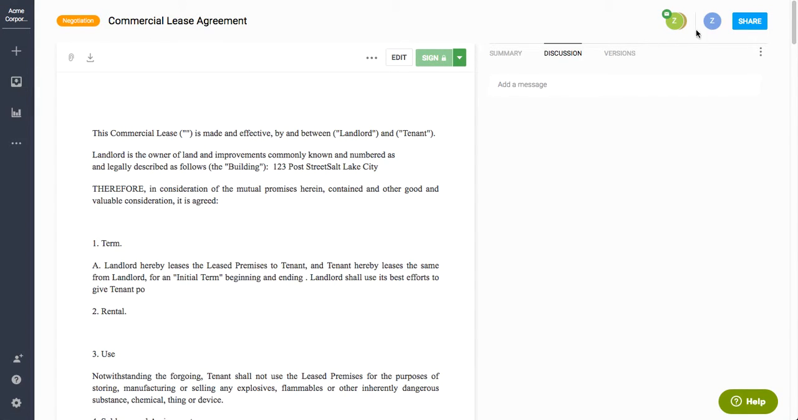So now my third party is on the contract. They can come in, negotiate, sign, and add to the discussion. All those normal functions within Concord can happen. What we've done is use Salesforce to create and fill that contract out without having to manually input all that data. It really does save a lot of time, and it's something that's become very popular.